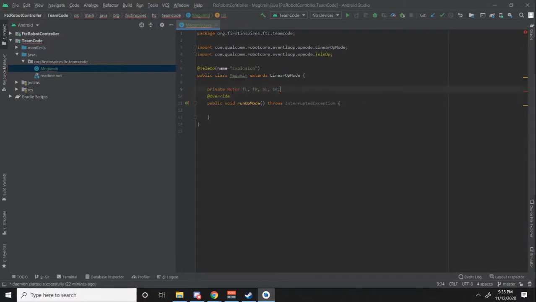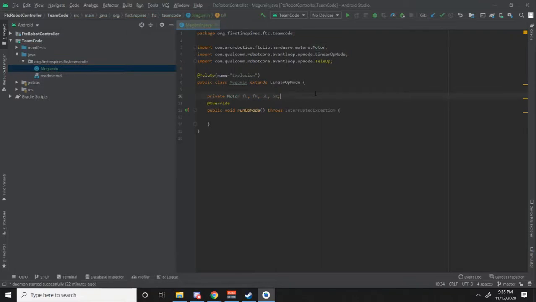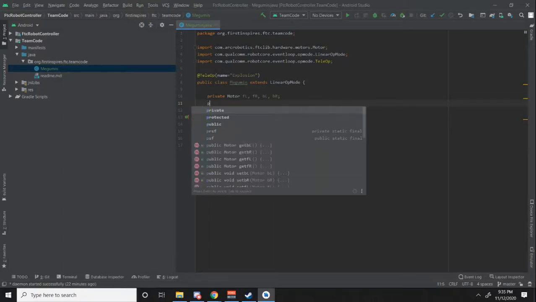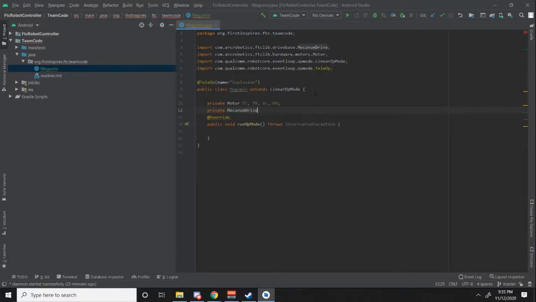And also, you'll need to import each class as you go. So for this, I have the motor class, and something Android Studio has is I can just click Alt-Enter. And then all this comes up, and I just have to click Import Class. And so next, we need to grab the mechanism drive class, located in FTCLib Drivebase, and name it either m_drive or drive or mech drive, something like that. Something easy to identify.